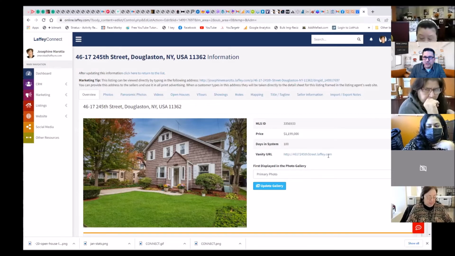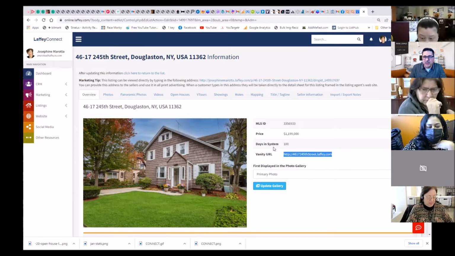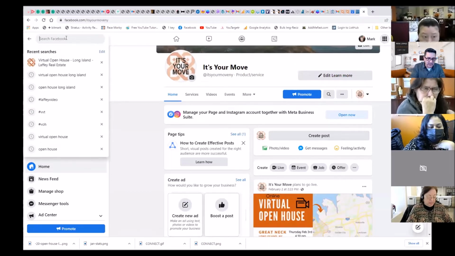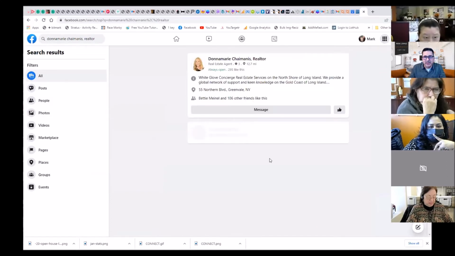What you're going to want to do is copy this URL. You can right click it and copy the link address, or you can just highlight it and copy. Once you've copied it, you're going to go over to Facebook and create a post. This is the business page that you're on. For instance, we'll use Donna Marie Chimanis Realtor. This is her business page.